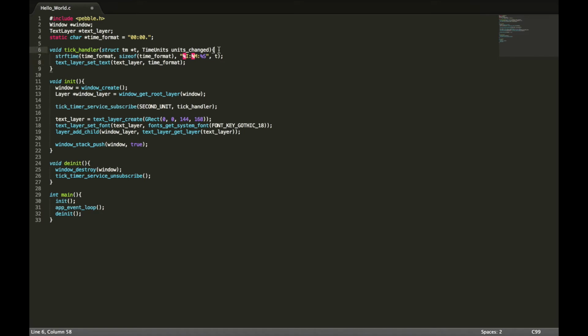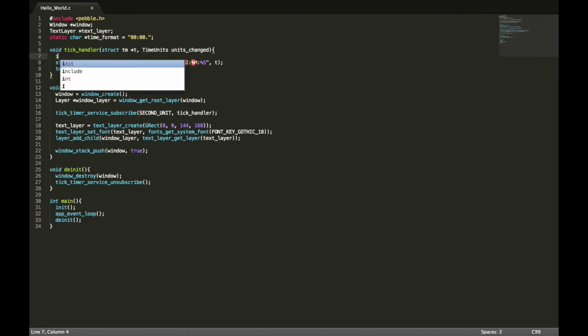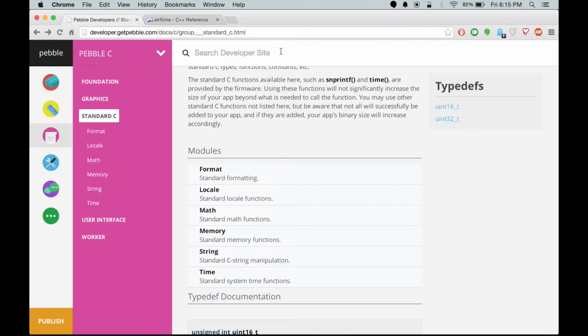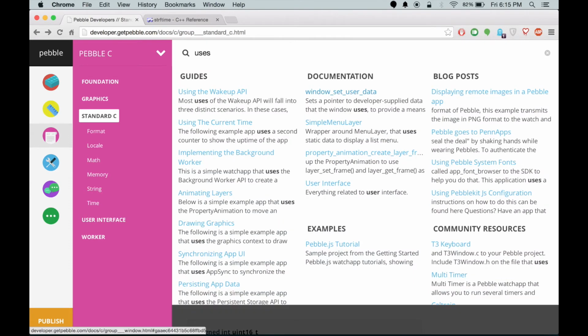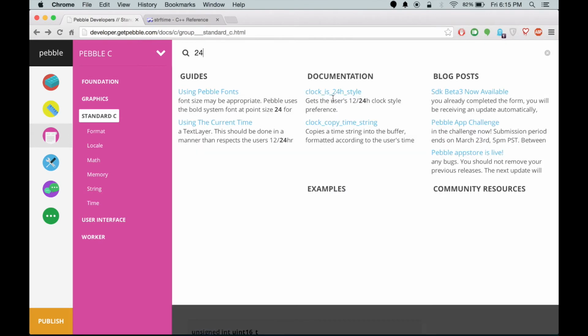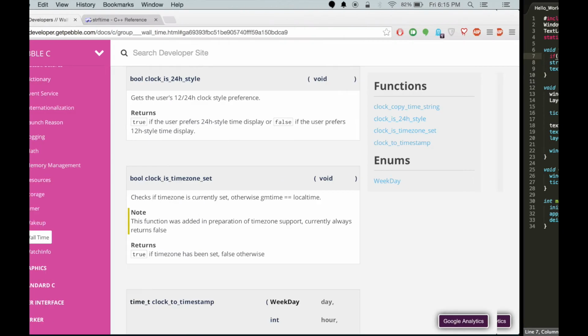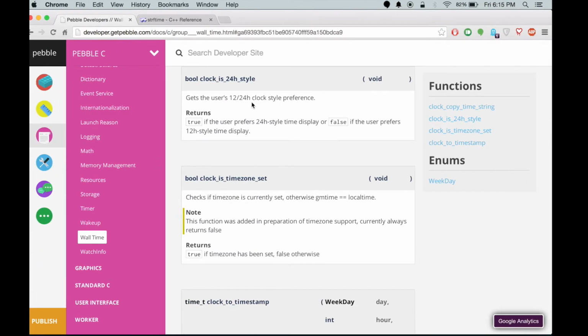But what about 12-hour users? Well, with Pebble comes one very simple function you can use to see whether or not the user is using 12-hour format or 24-hour format. So you can go, if, let me check it. Okay, so here we are. We can go if clock is 24H style.